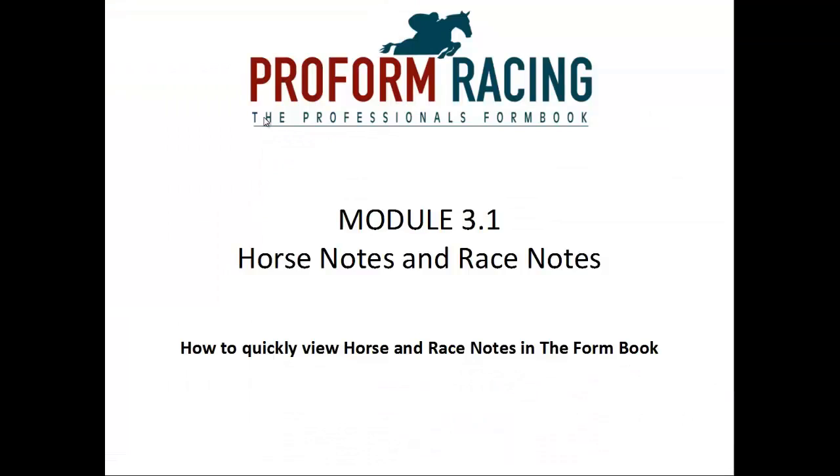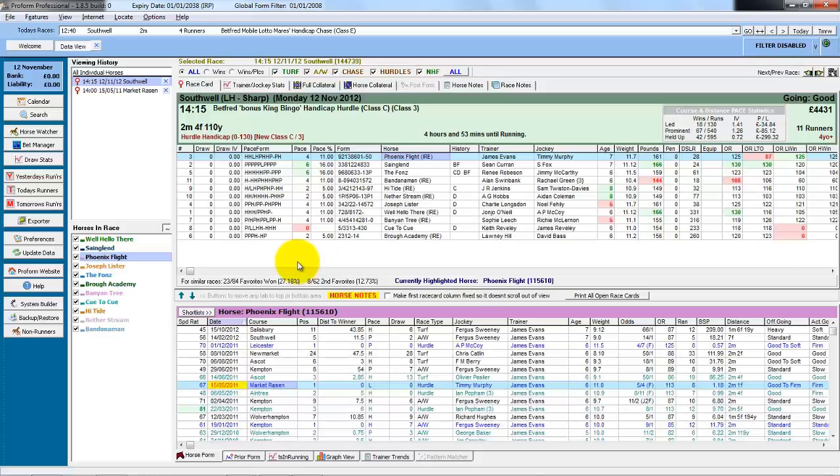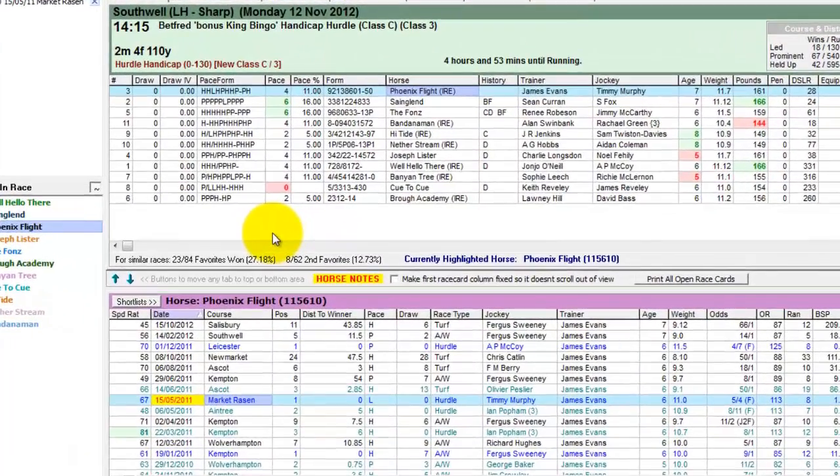How to quickly view horse and race notes in the form book. So we're back in the form book and we're on the race that Phoenix Flight is running in today, and we can see it has horse notes and we can see there's some race notes for this race here.